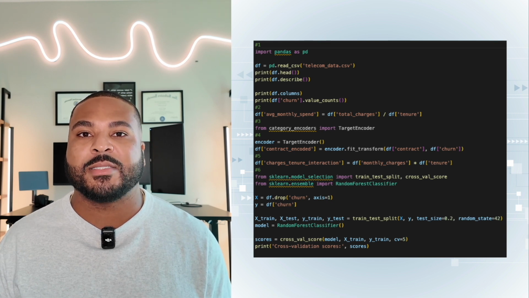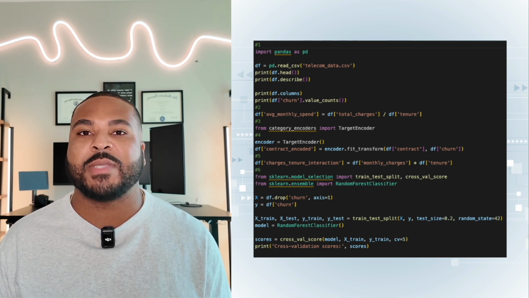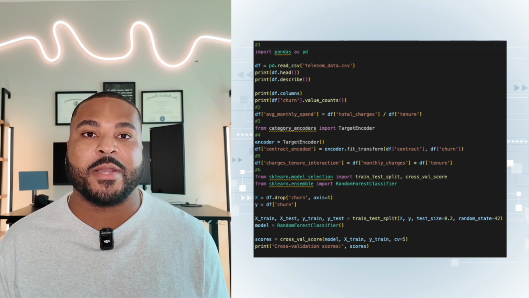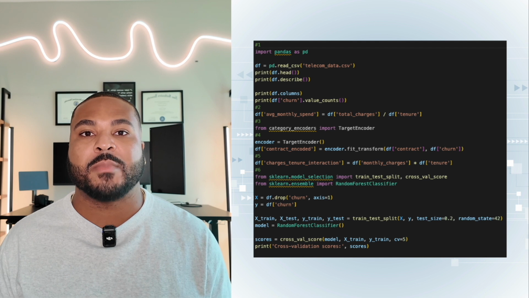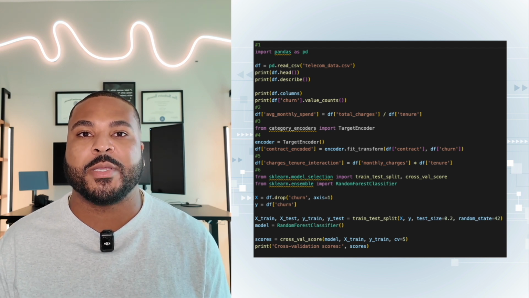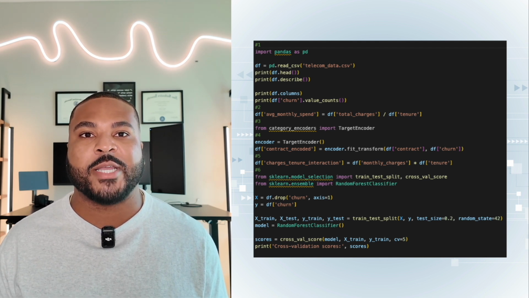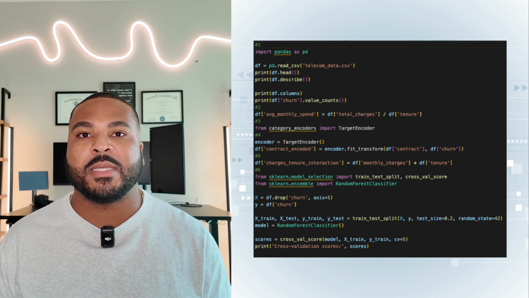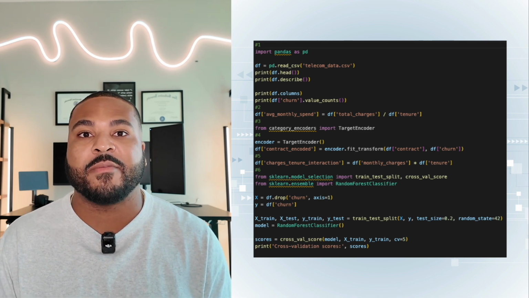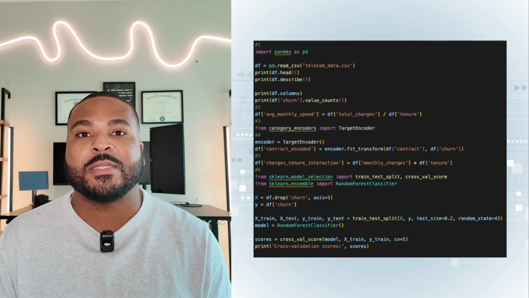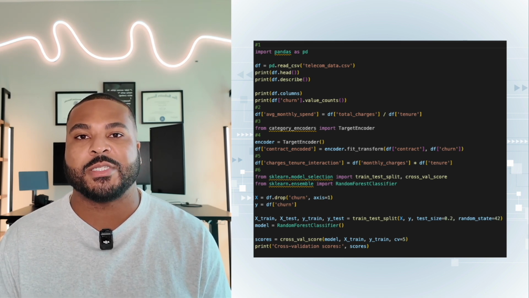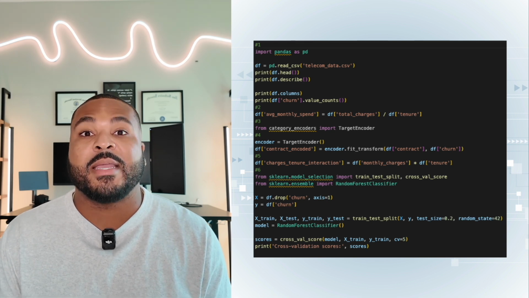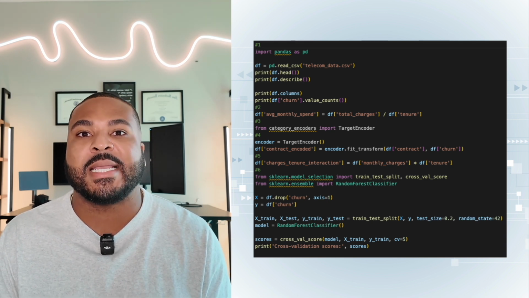Using domain knowledge, we create new features to capture the customer behavior patterns better. So for instance, we create a feature representing the average monthly spend over the 10-year period. For categorical features like contract type, we use target encoding to encode them based on the target variable, which is churn. We create interactive features to capture the combined effect of multiple features. So for example, the interaction between monthly charges and tenure.